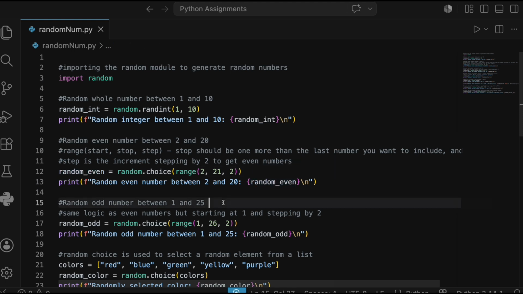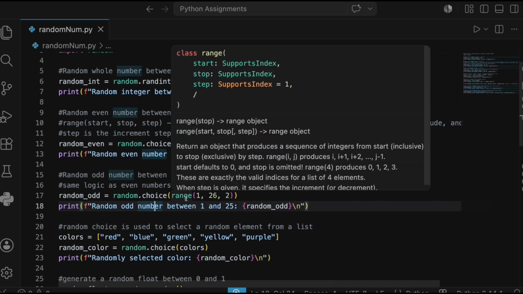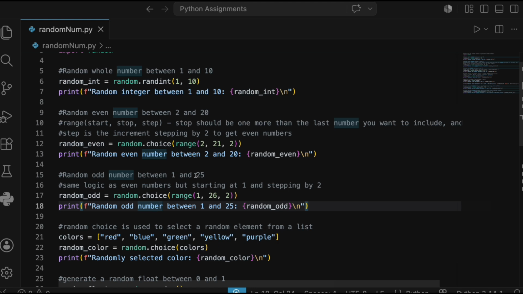Okay, now in the same way we are going to check the odd number. Here it was 2 to 20, so here I am going to print 1 to 25. So same thing here, random odd, random choice, range starting is 1, ending is 25. Always I said the stop is always the ending plus 1. So if my range is 20, then 21. If my range is 25, then it should be 26 and step over 2. So 1 plus 2 is 3, 3 plus 2 is 5, 5 plus 2 is 7. So it is going to print the odd numbers between 1 to 25.